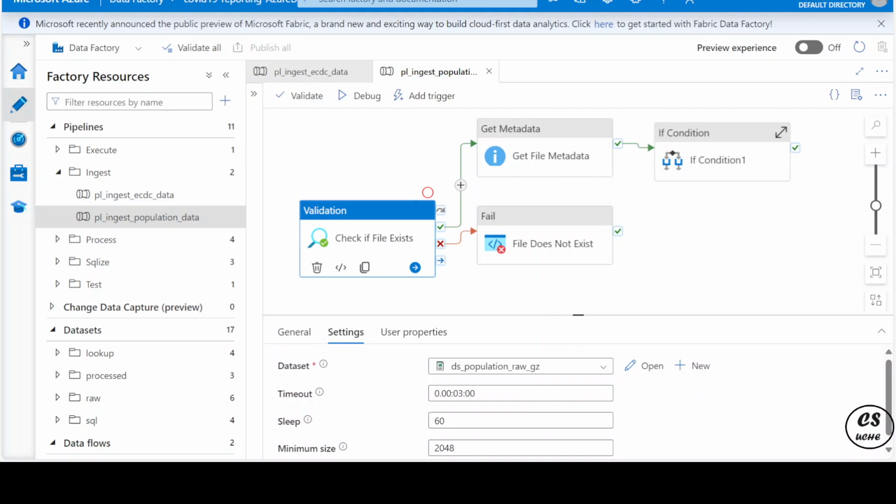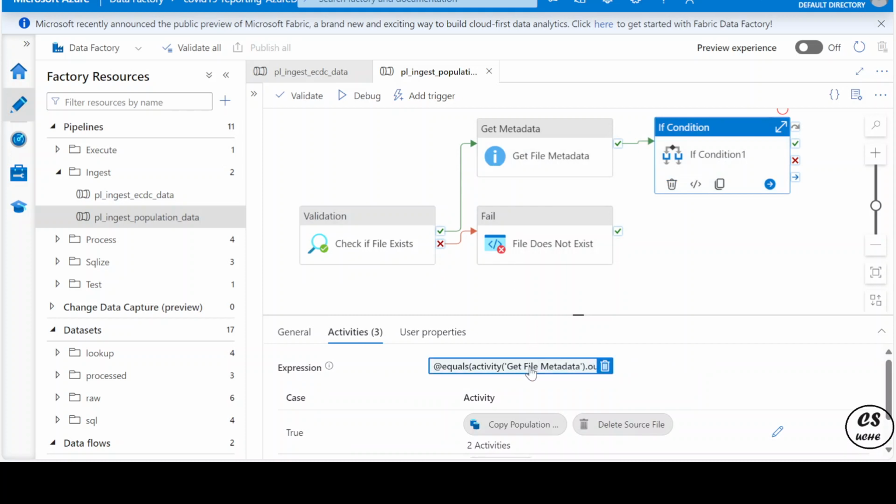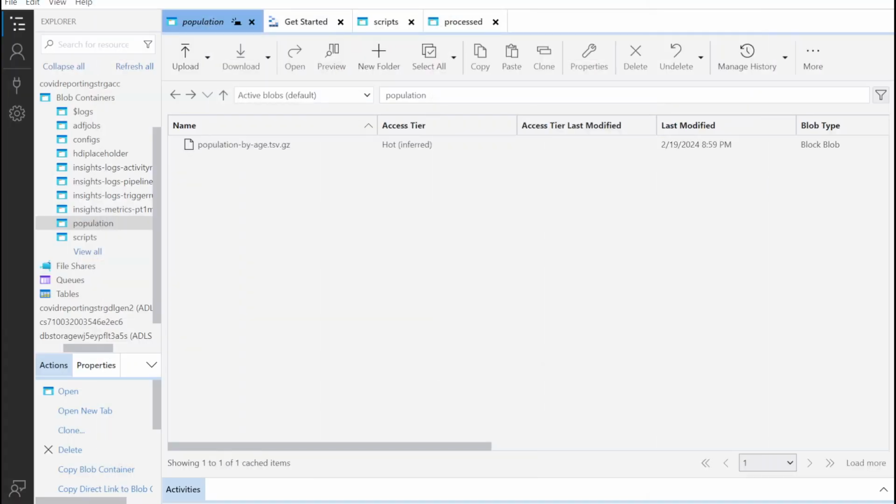Okay, so let's start off with the pipeline to ingest the population data. So we need to check if the file exists. If it exists, we want to get the metadata, and based on some conditions, we want to copy the population data and delete the source file. Let's take a look and make sure that the file does exist where it should exist. For that, let's look over to our Storage Explorer. All right, we can see in our Storage Explorer that the population data does exist. So we could go ahead and run the pipeline.